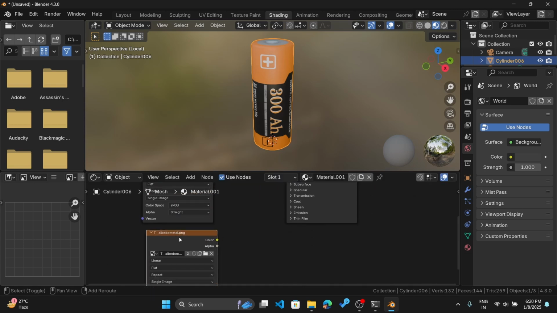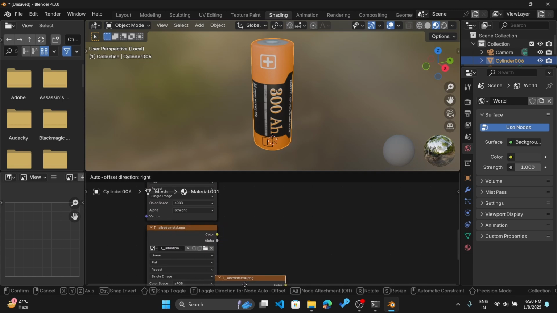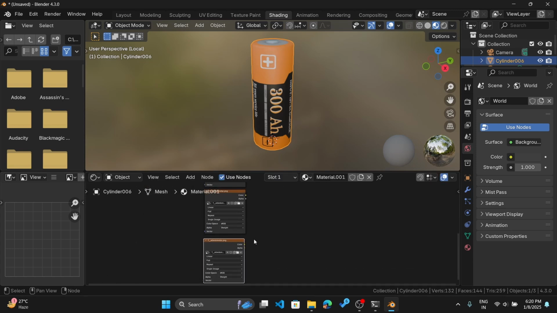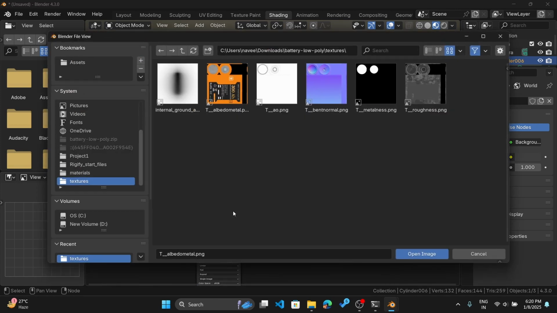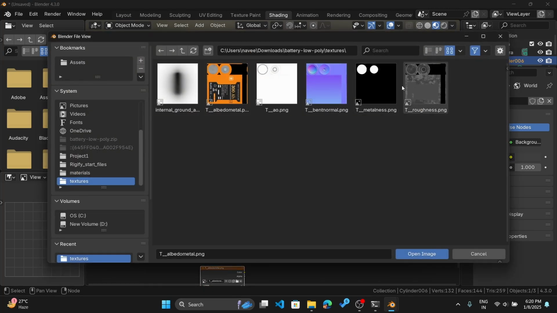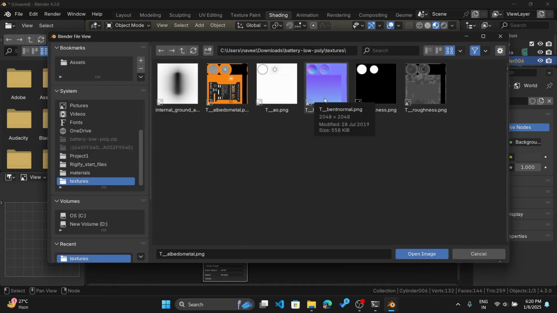Do the same for roughness, metalness, and then normal or displacement. Roughness, metalness, displacement or normal is usually blue in color. You can easily identify it.